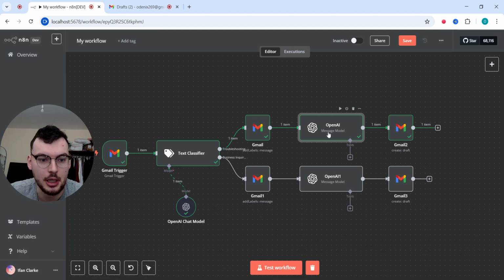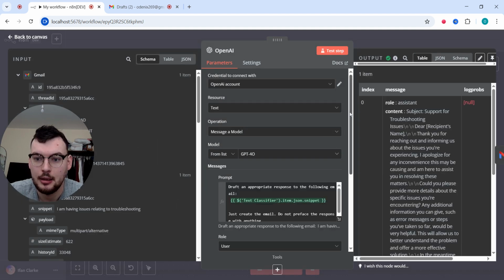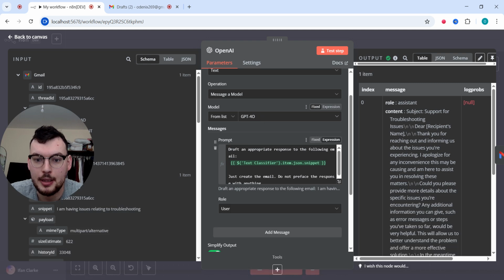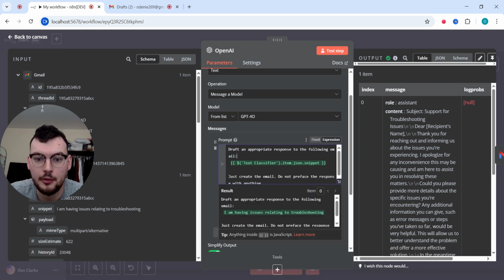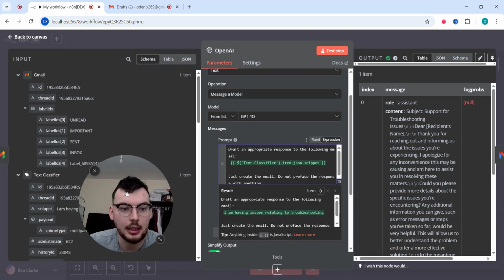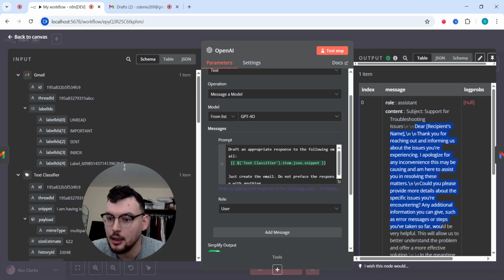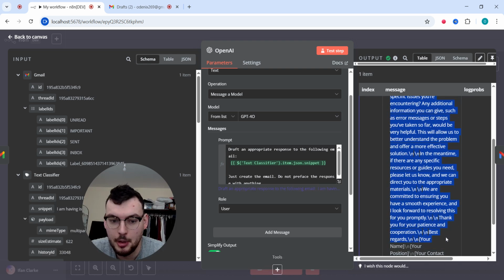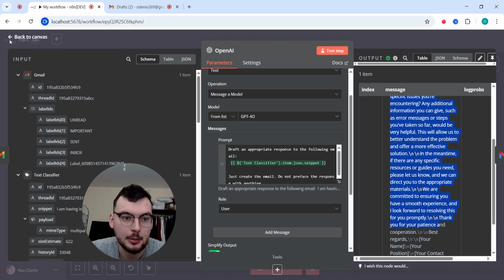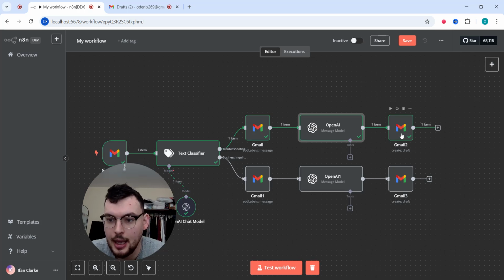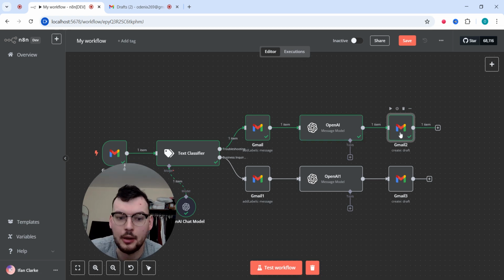And then here we've got ChatGPT running 4.0 that just says draft an appropriate response to the following email. And then we're just giving it the content of the email. And then here it is. Here's the response that it deems appropriate to that email. And then we've just got it to create it as a draft because obviously we need to make edits to it before we send it off.